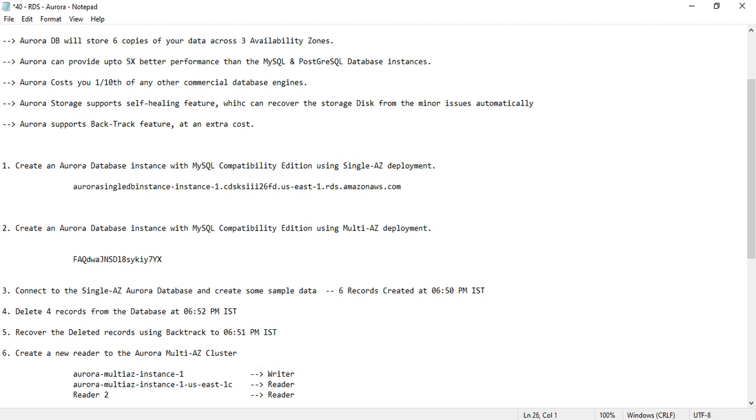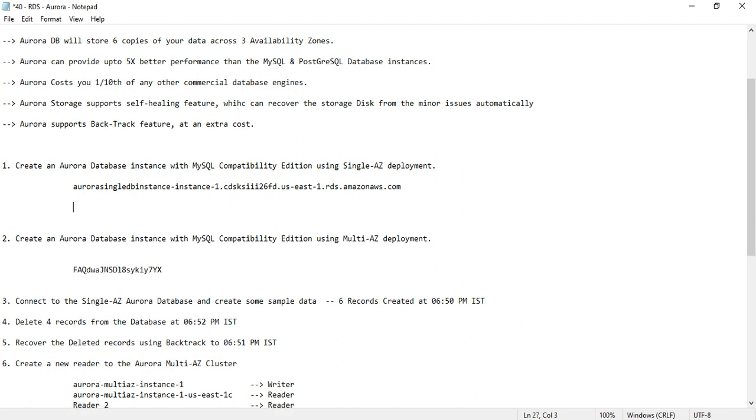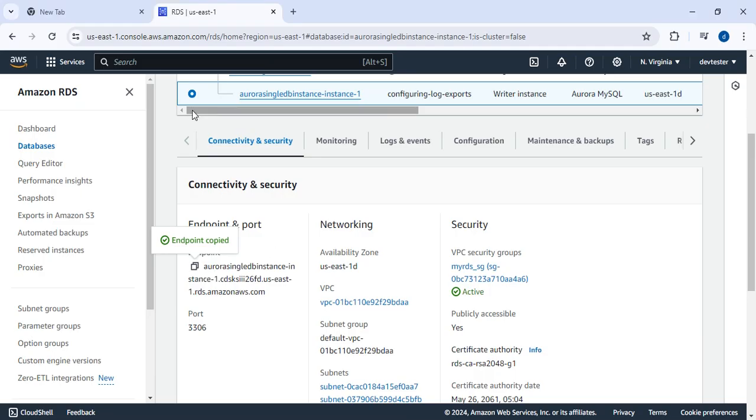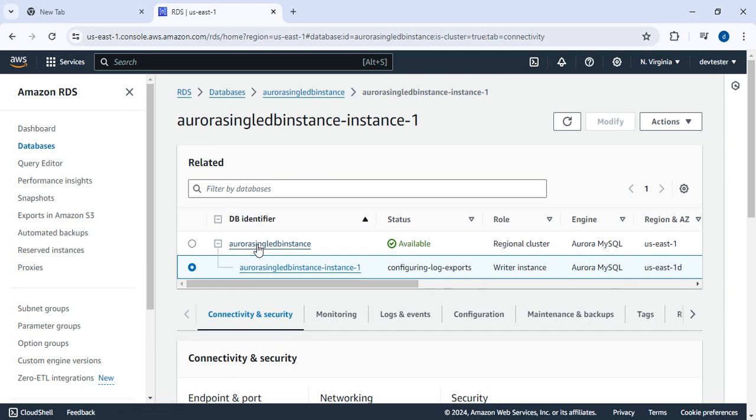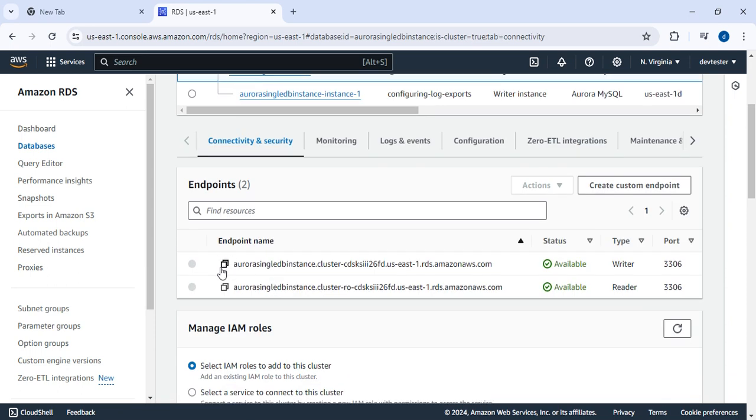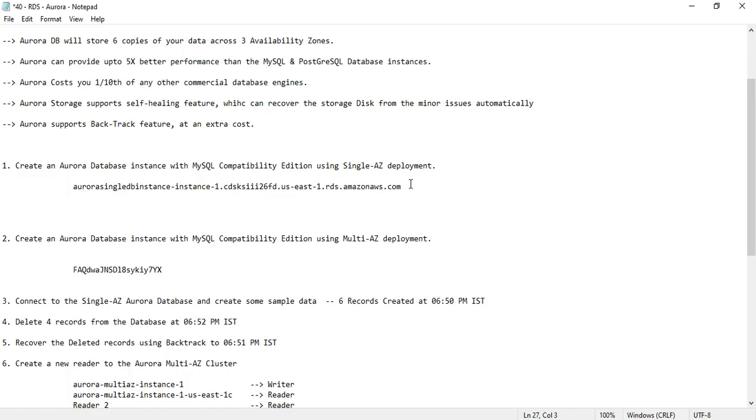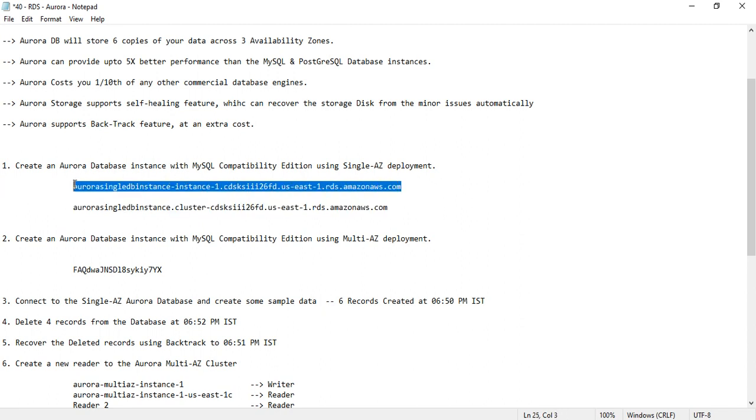Copy it. And open this. Here you just copy the writer endpoint. Is both same or not? Aurora single DB cluster. This is cluster level. Right now I am going to the cluster. Here this is the instance level. So just please check.